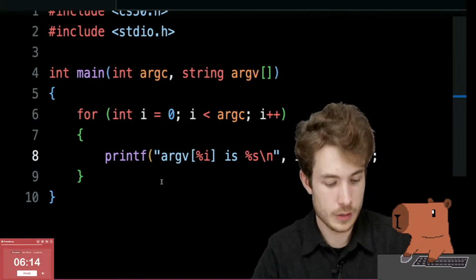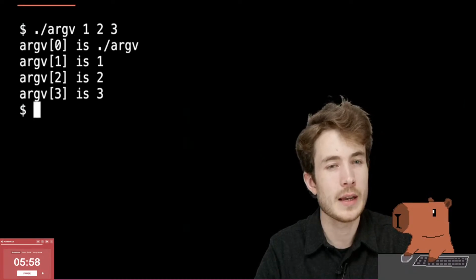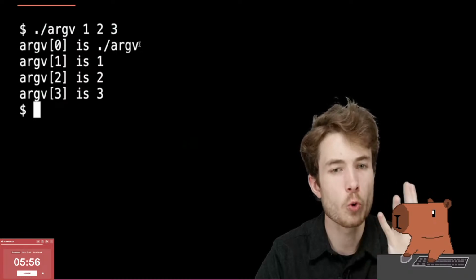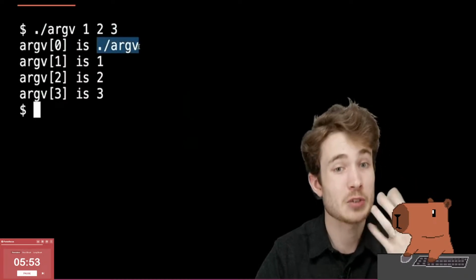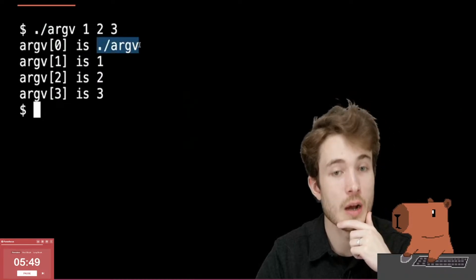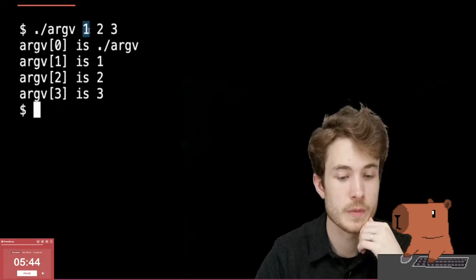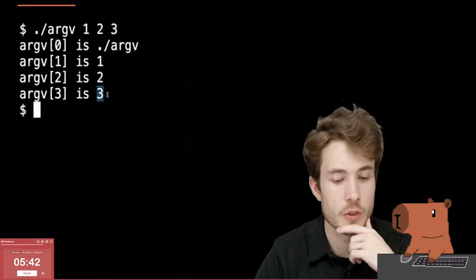So now I'll go back and I'll try to compile this program. I'll say, in this case, make argv. I'll type ./argv and give it some input. Let's say 1, 2, and 3, separated by spaces. Now I hit enter, and I see my program had a total of 4 inputs. The first was the actual name of my program. So argv bracket 0 is equal to ./argv. argv bracket 1 is 1, as we saw up here, 2 is 2, and 3 is 3.